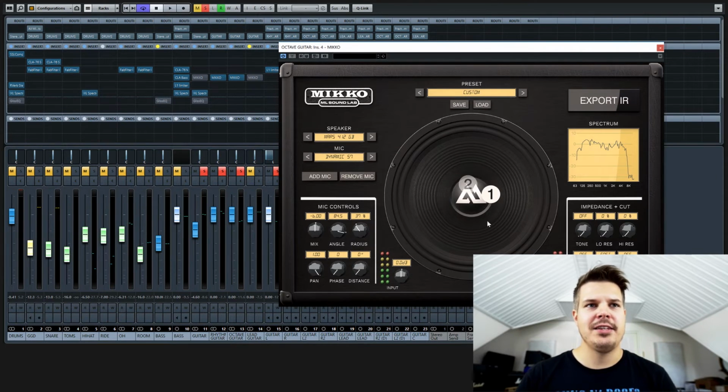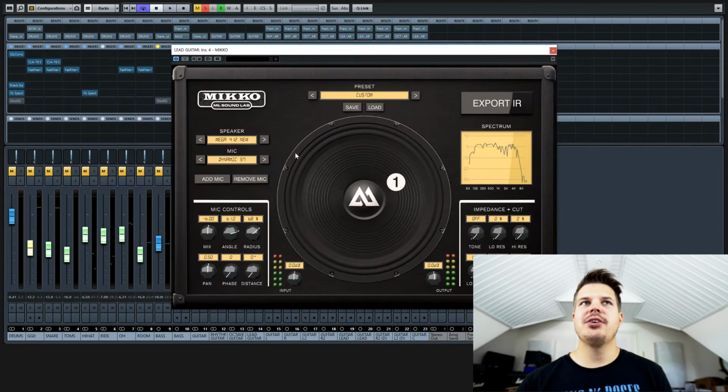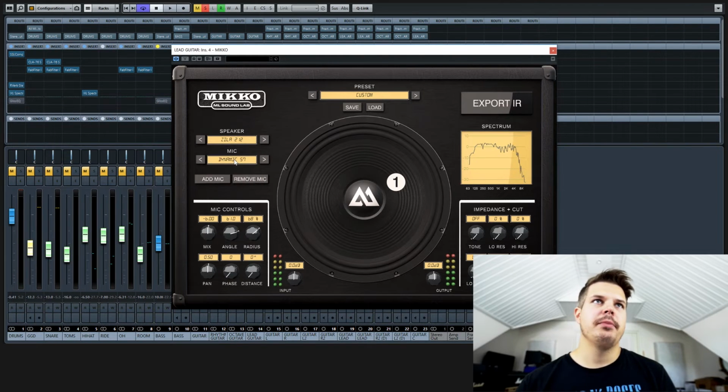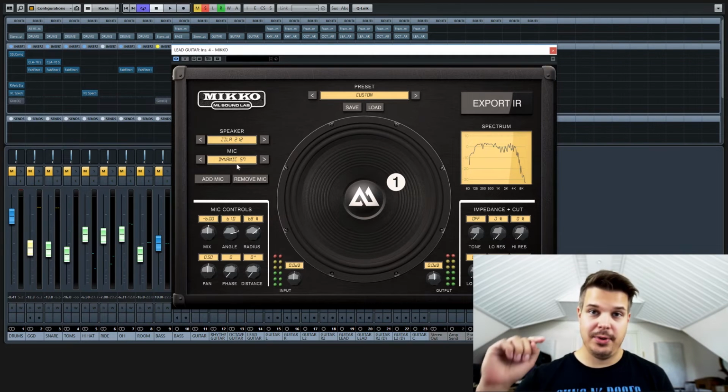Now let's have a listen to the lead guitars and see what we can do with them to make them blend in even better. Okay, let's go for something completely different for this. So let's choose the Zilla, because we don't really need a huge low end, we need a neutral response, and that's what Zilla does.